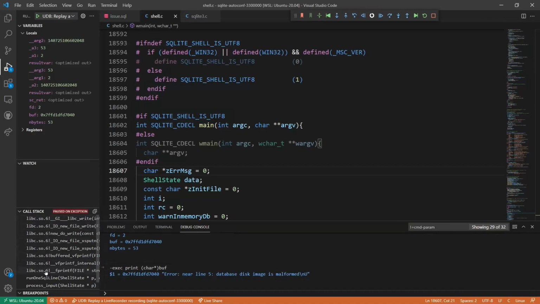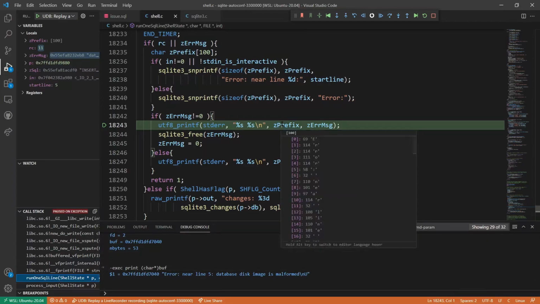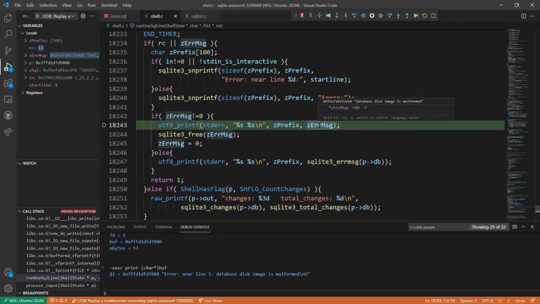So we're currently deep in libc. So let's go up the call stack to the last function from our application. And here we can see we're at the printf line in the code. We can check the parameters that are passed, and we can see that this one is an array of characters with error near line 5. And the actual error message, database disk image is malformed.